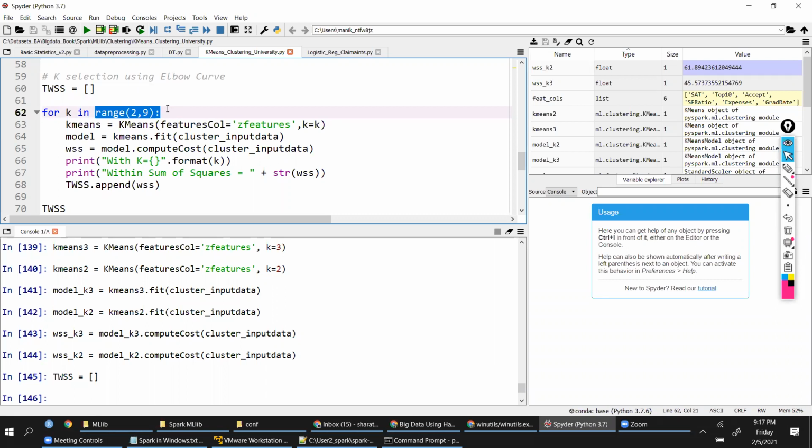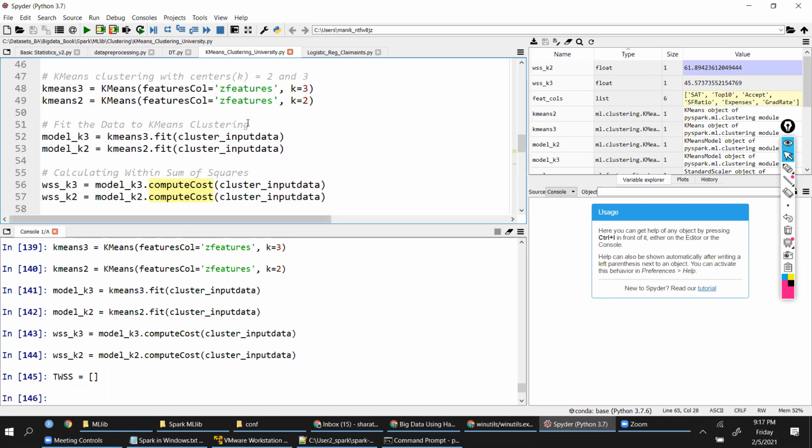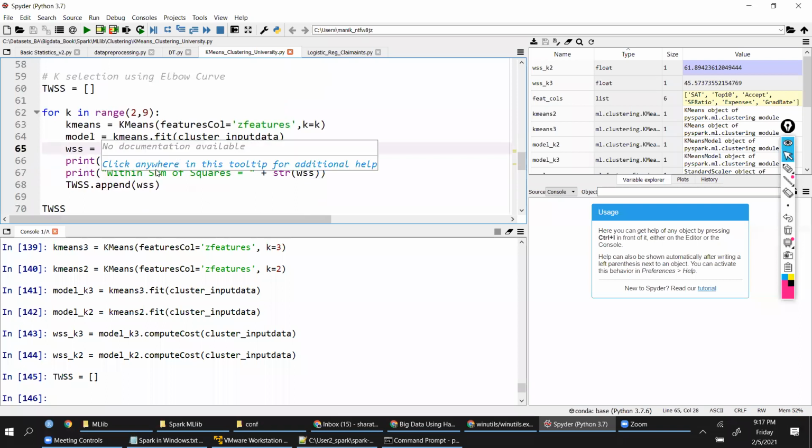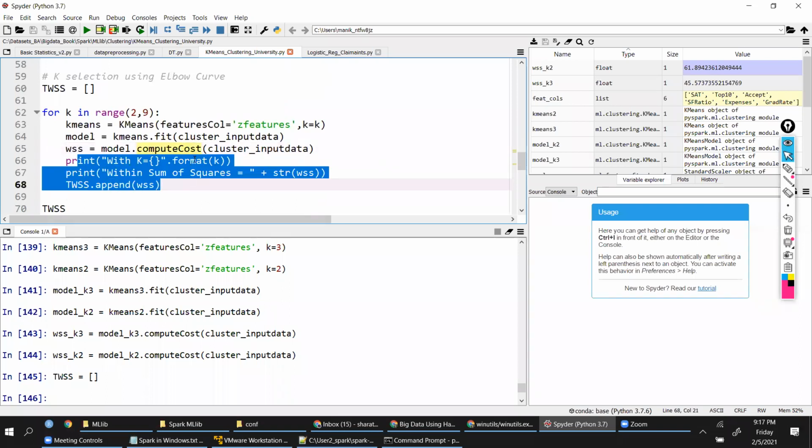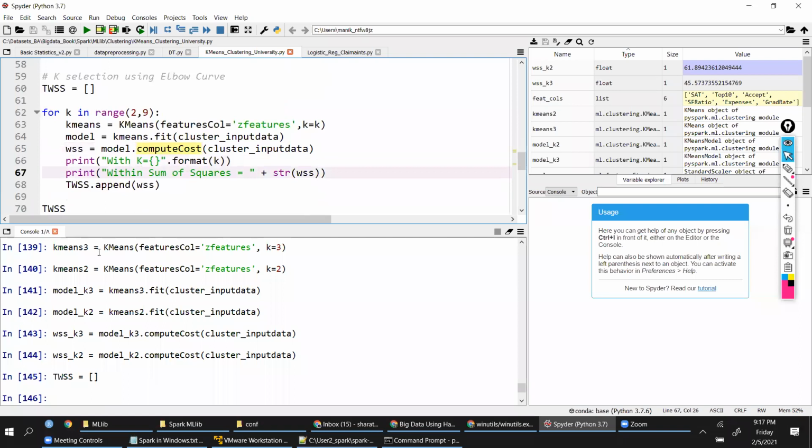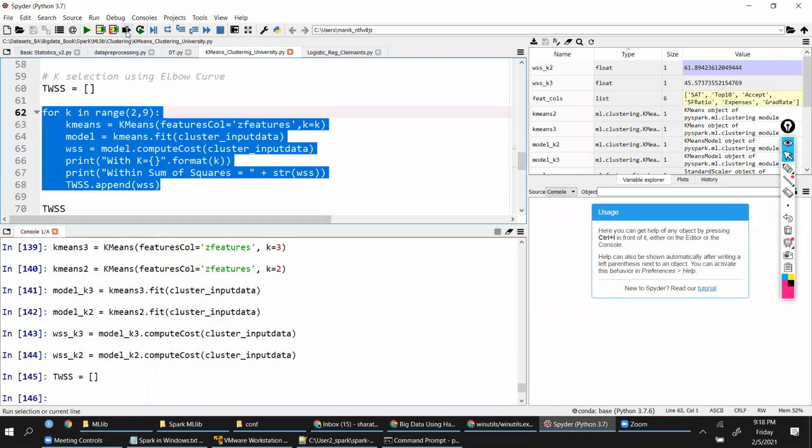I'm going to come up with clustering. So K is equal to K. This K is chosen from here. Generate K-means and then fit the data. Compute cost, WSS. These 3 commands is what I'm writing here. And then you print the K value and the sum of squares value. Finally, you are also appending that data into this TWSS.